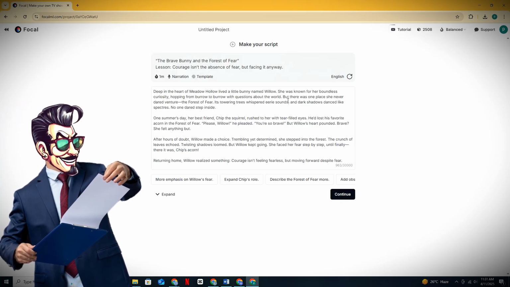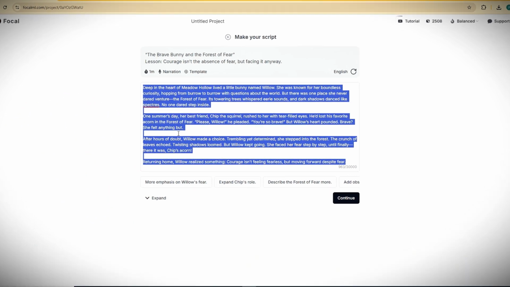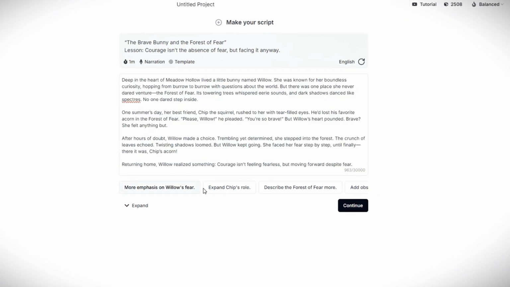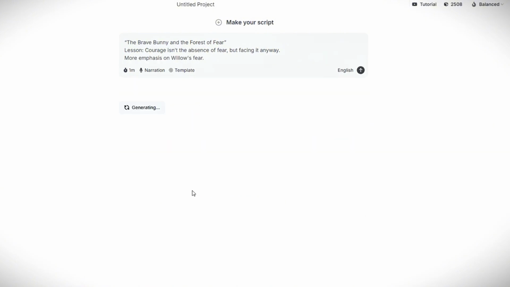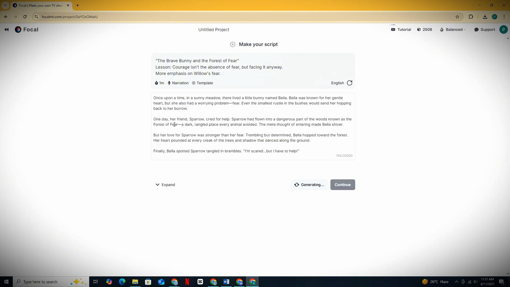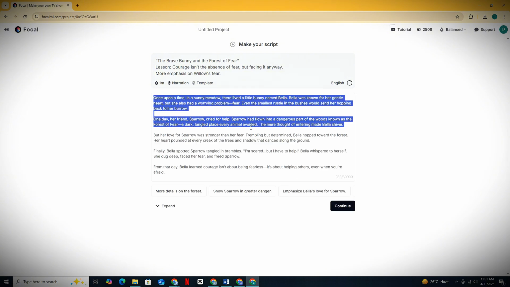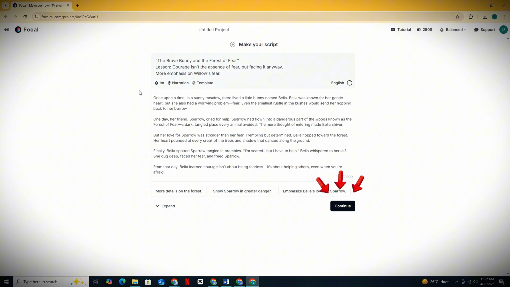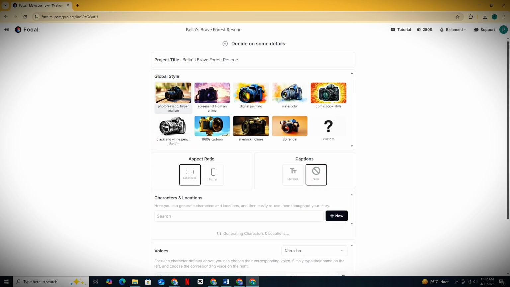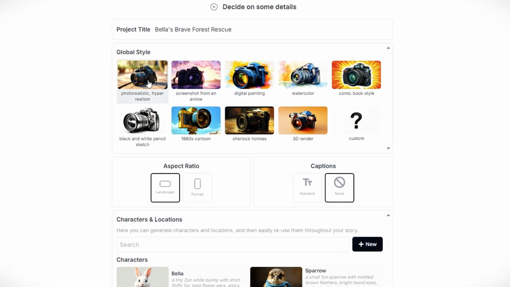Once you have the script, you can read it and finalize it. Also, you will see some suggested tags below by Focal related to your story. You can input these tags into the title as well for a more detailed explanation on a specific character, location, topic, or object. After finalizing the script, simply click Continue, and this is where you customize all the materials. At the top, you will see some image styles to get started with.